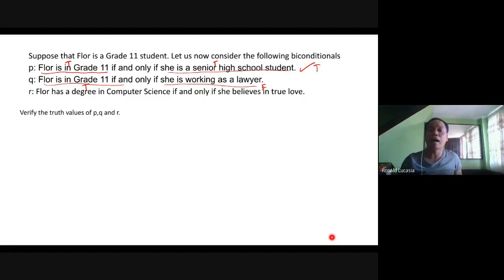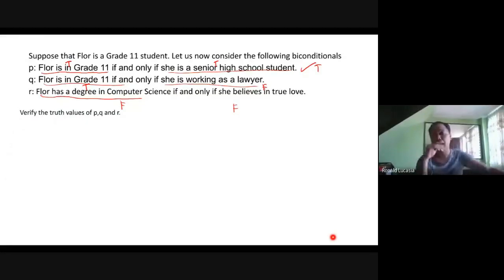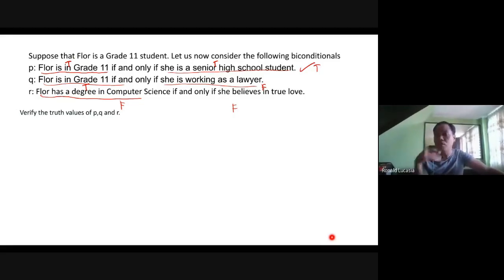Okay. Dito na tayo magkakaroon ngayon ng dalawang sagot. Kasi, this is false. Flor doesn't have a degree in computer science. If the second, the conclusion is she does believe in true love, that's false, then that makes the whole statement true. Okay? Pero kapag ang ating second statement, Flor believes in true love, that's true, magiging false yung buong statement na yun. Kasi magkaiba sila ng truth value. You get it? Between biconditional and conditional, anong pinagkaiba nila? Klaro ba?